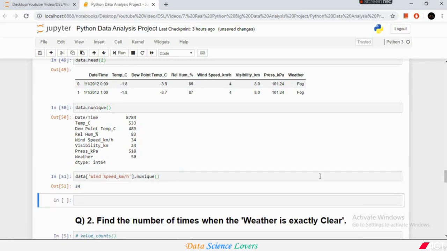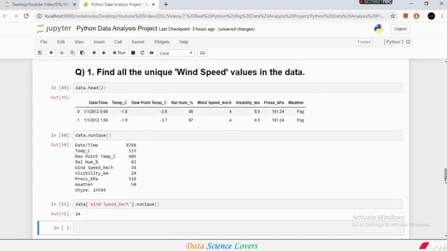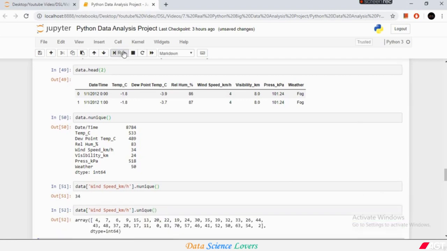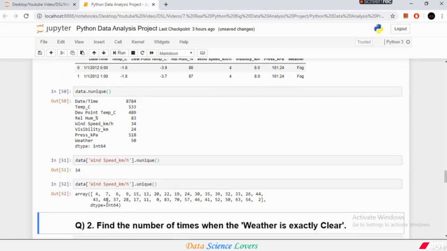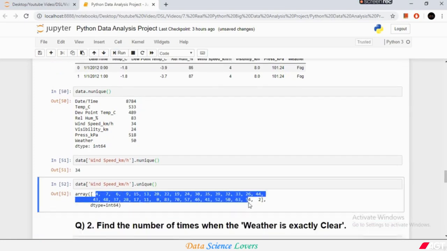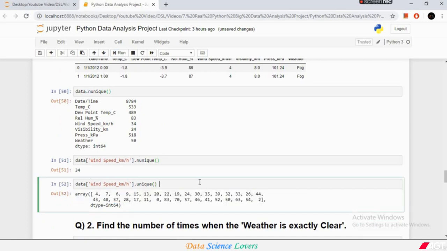Now the question is all the unique values present in this column. So we have to show all the unique values. To show all the unique values from a column, we use the command unique. So we will write our column name and the unique command. If I run this command, then it shows that this column has these unique values, and the total number of these unique values is equal to 34. So this is our answer to this question.